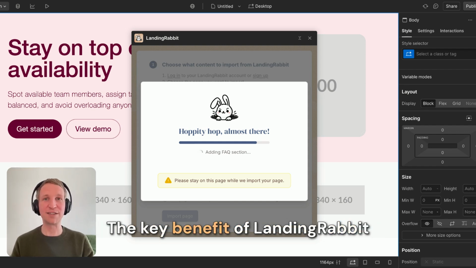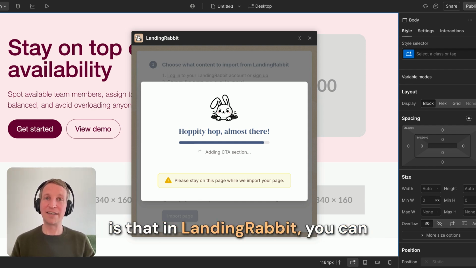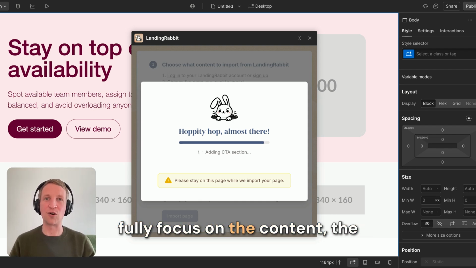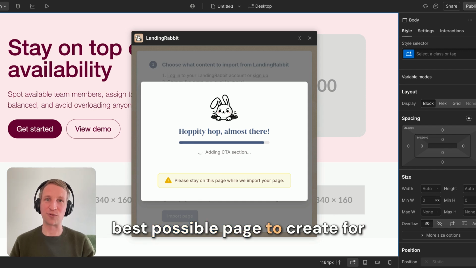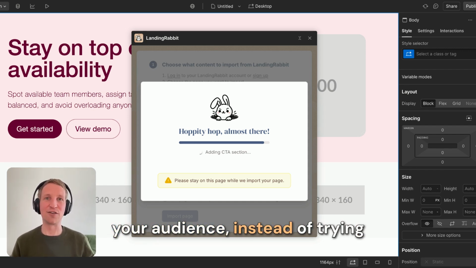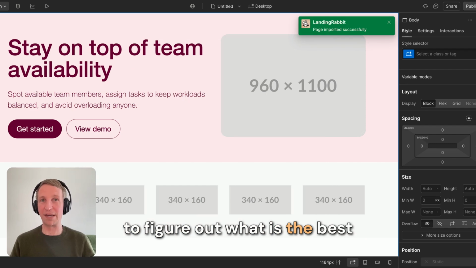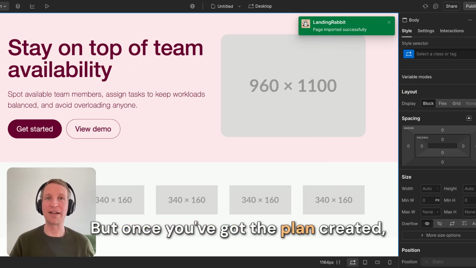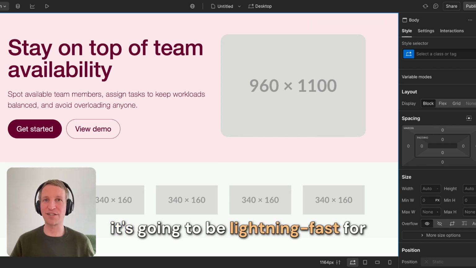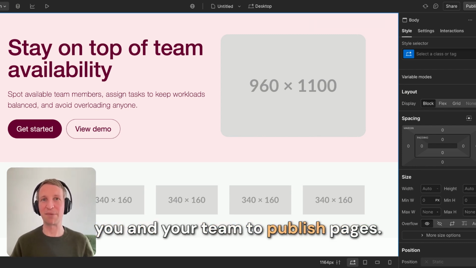The key benefit of LandingRabbit is that in LandingRabbit, you can fully focus on the content, the best possible page to create for your audience, instead of trying to figure out what is the best layout. But once you've got the plan created, it's going to be lightning fast for you and your team to publish pages.